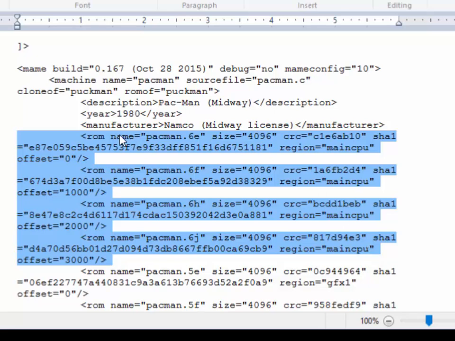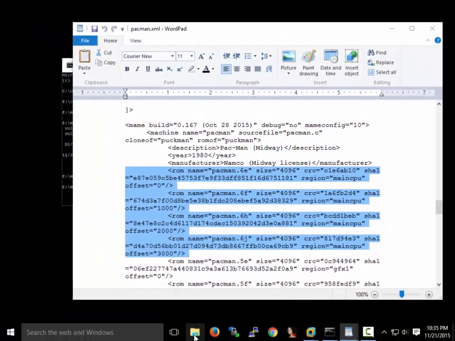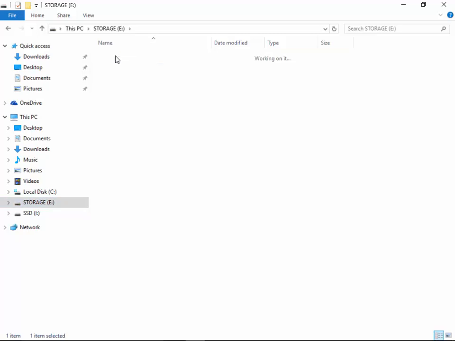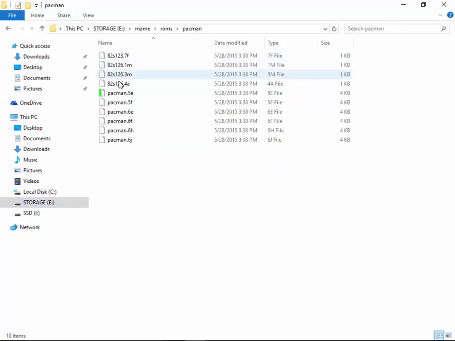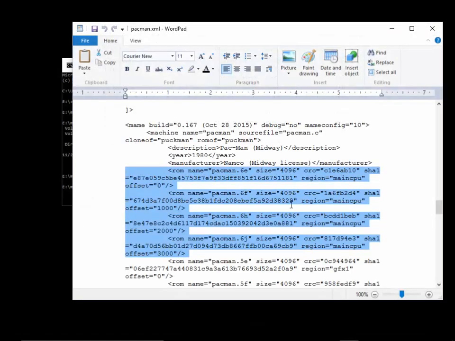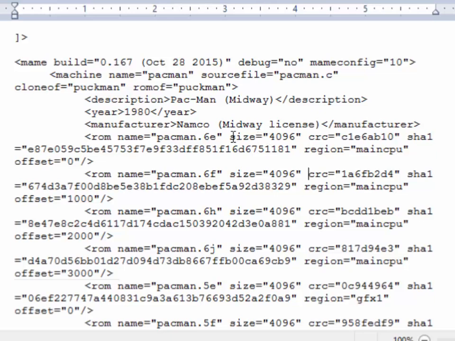And what you see here is the ROM name. This is the actual file that shows up, Pac-Man 6E, 6F, 6H, and 6J. Now I bring my browser back and go back to the MAME ROMs, where all the files were named: Pac-Man 5E, Pac-Man 5F, Pac-Man 6E, 6F, 6H, 6J. These are actual individual files. And there's some other information. There's an offset. Each file is loaded into the MAME program, and the data is copied at a certain address. So all the data in this file is copied starting at offset 0.